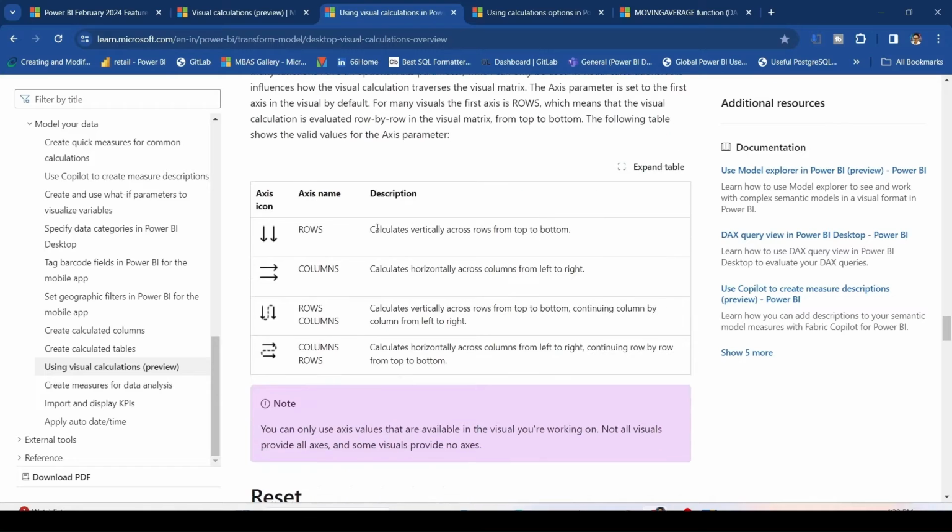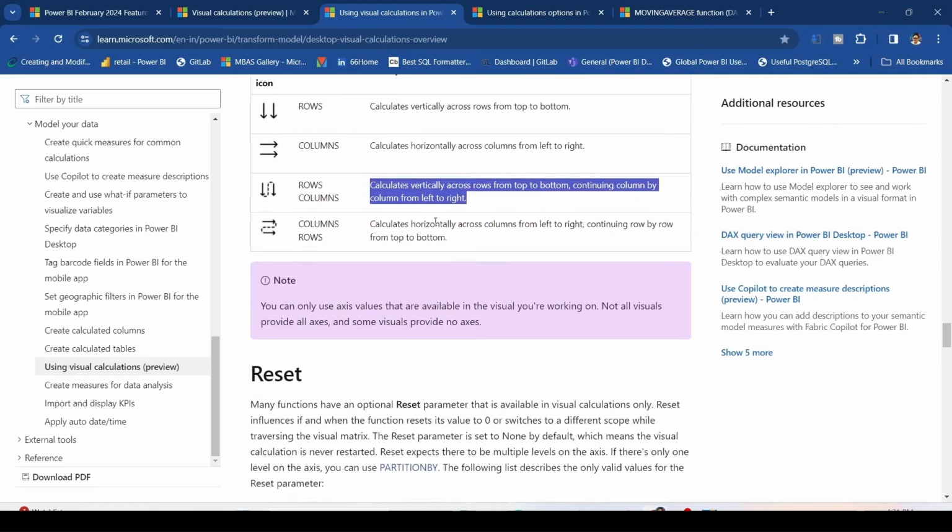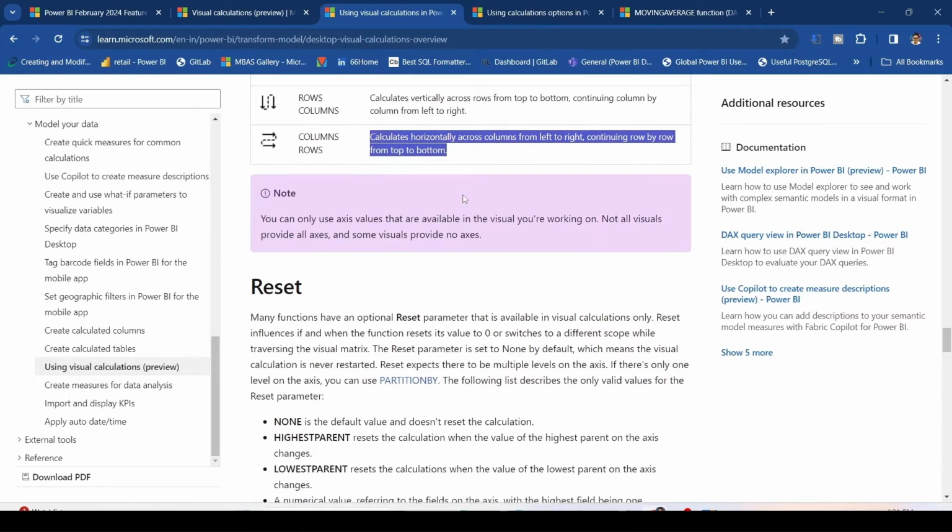What are the different axes? ROWS calculates vertically across rows from top to bottom. COLUMNS calculates horizontally across columns from left to right. ROWS COLUMNS calculates vertically across rows from top to bottom, continuing column by column from left to right. And COLUMNS ROWS means calculate horizontally across columns from left to right, continuing row by row from top to bottom.